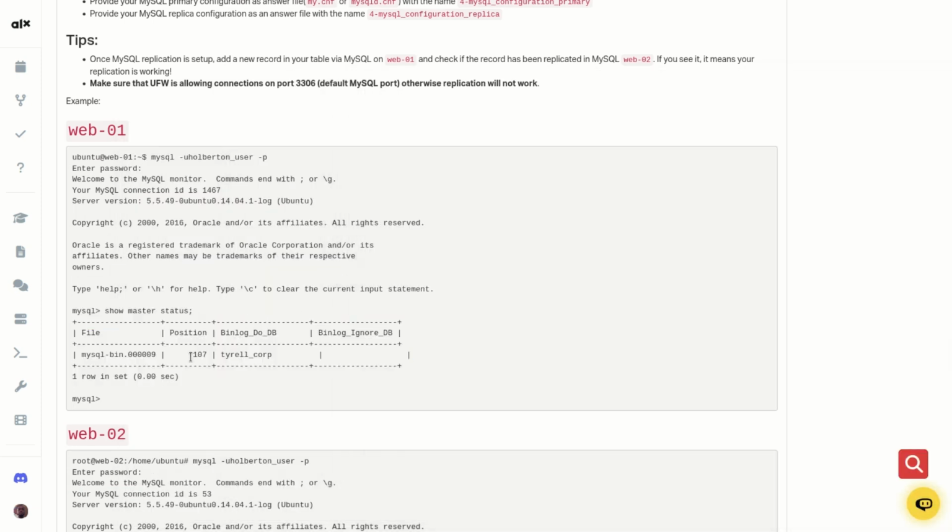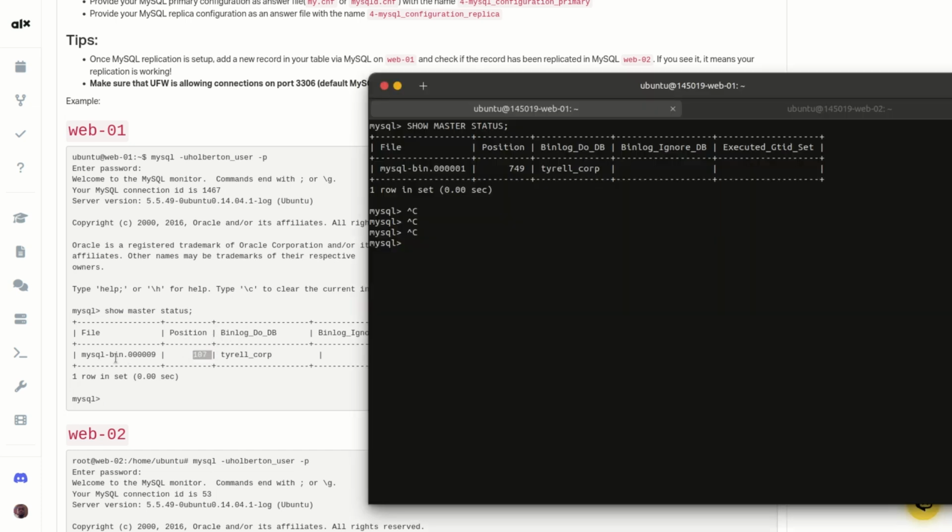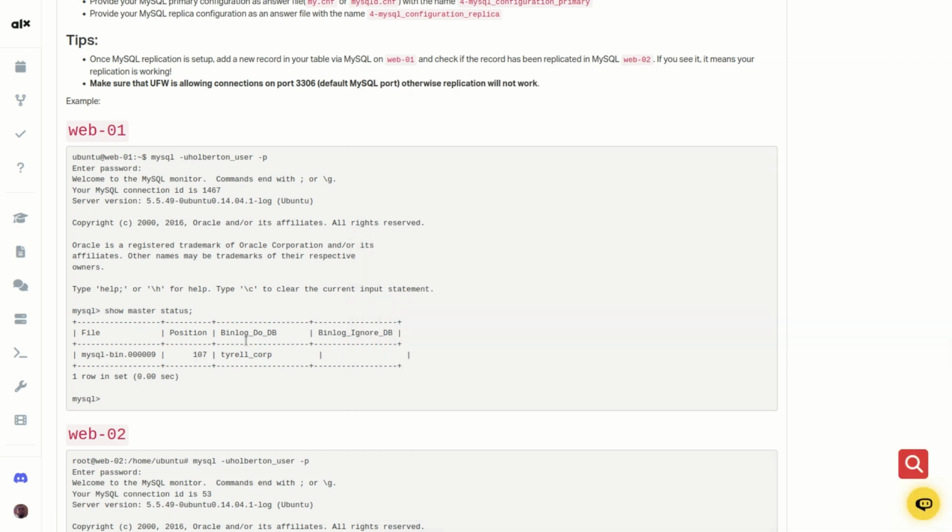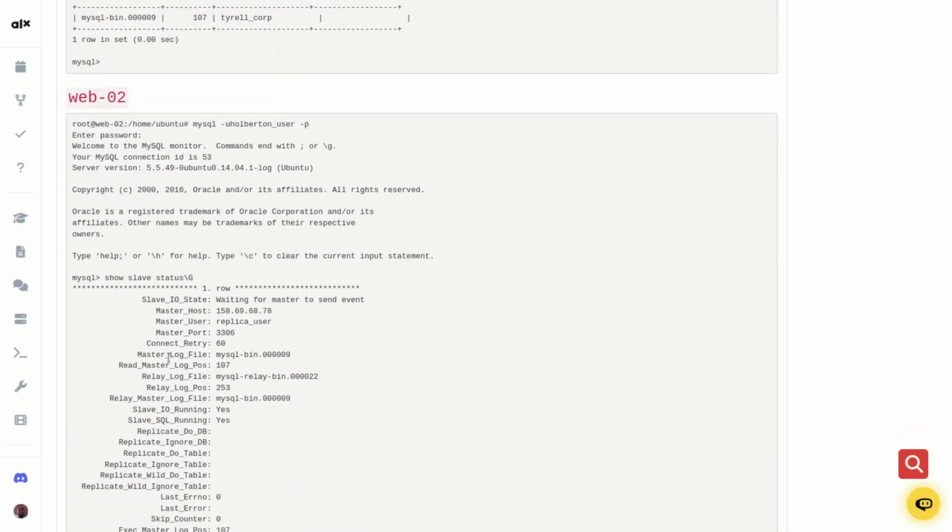Just make sure you use the number instead. As you can see here also, we have the bin 99009 stuff. Now let's go back to the web02 and see what's showing. Now you see here they're checking the status of the slave server. Let me copy this command and see if we have the same response.